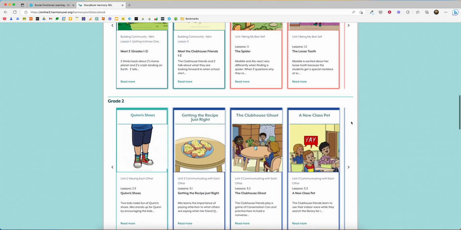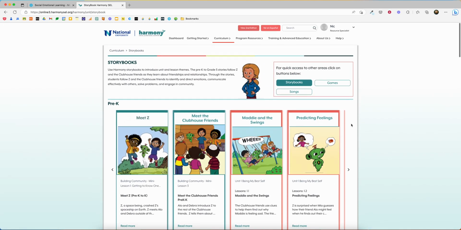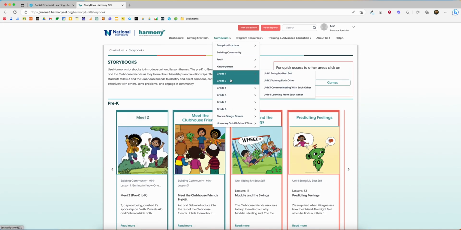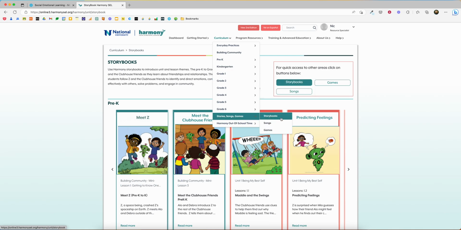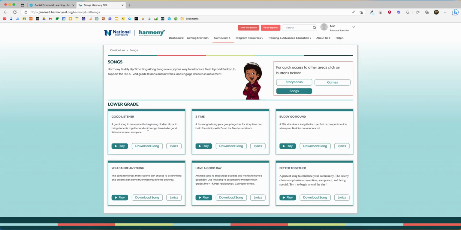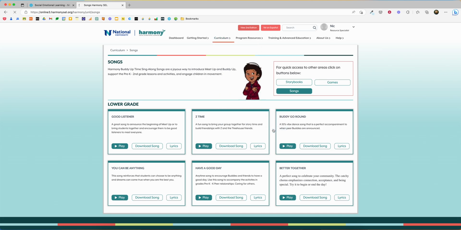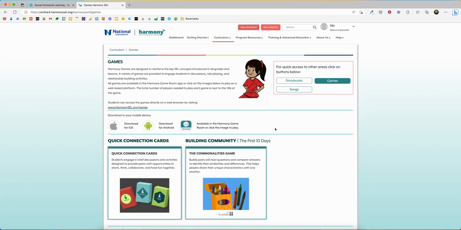So this is a really nice place to quickly get to all those stories versus having to go through the lessons to get to that storybook. So it's just another way to get to the story. And same thing with the songs. So you can play songs that will come up in the lessons. But I wanted to not forget to show you games, because this is so cool.